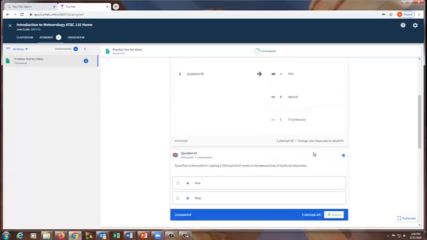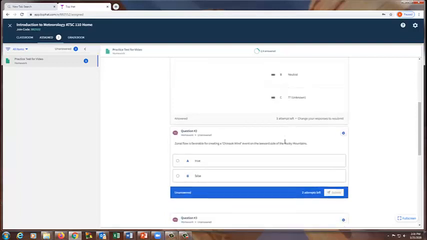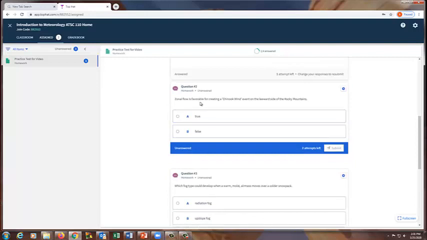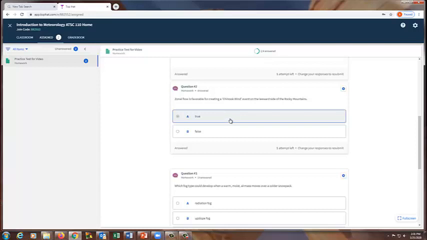Now I did give you a chance. If you want to change your answer, you'll have 1 more attempt left to do that. Now this one, zonal flow, is a favorable condition for creating a Chinook wind event on the leeward side of the Rocky Mountains. Since the flow will be basically perpendicular to the Rocky Mountains, causing compressional heating on the leeward side, that indeed is a true statement. And notice it turned a light blue when I picked it, and then when I submit it, it turns more of a gray color as well.